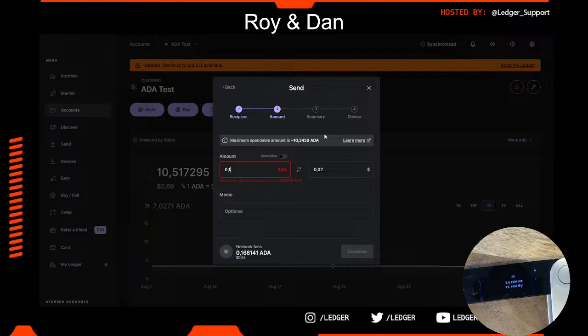Now you might notice it says minimum sendable amount is 0.999. Maybe like, okay, but that's not 1. Well, the fees will actually fill the rest of that, so that's why. Is that something specific to Ledger Live? No, that's indeed a rule on the Cardano blockchain. So even if you would not be using a Ledger device, you would still face that same situation.